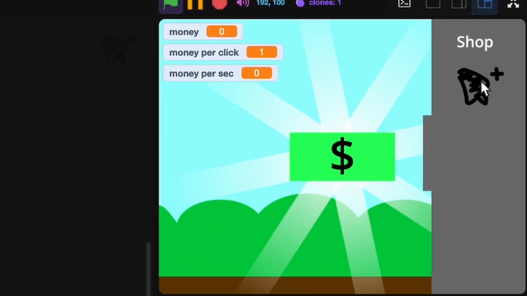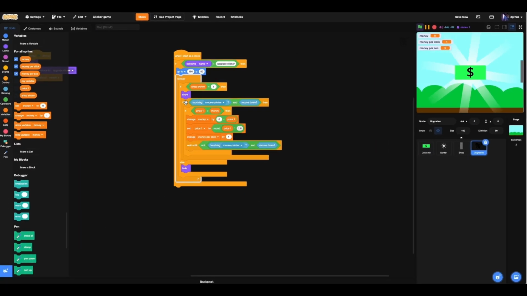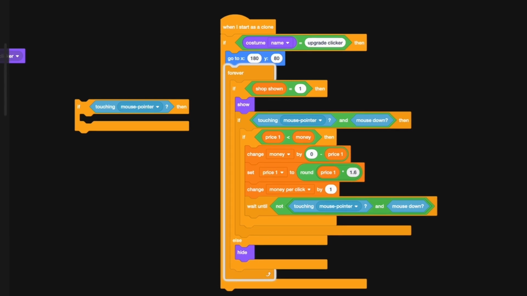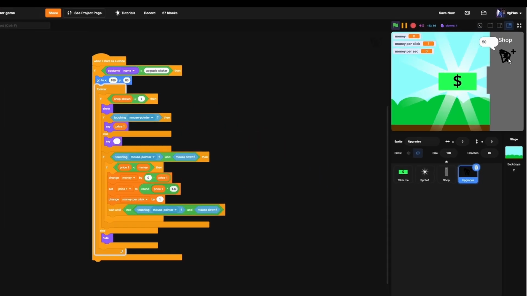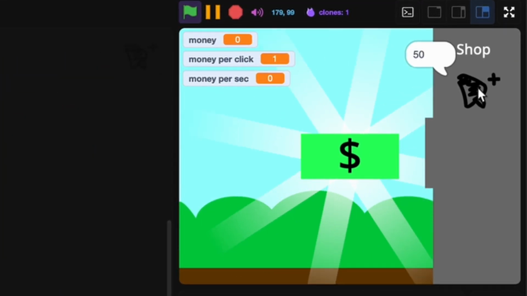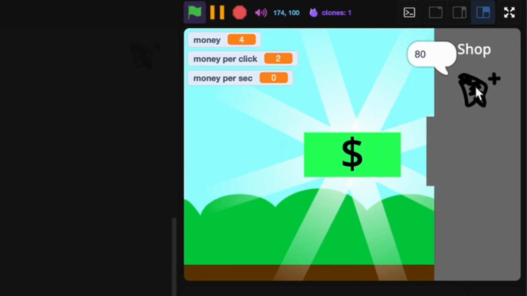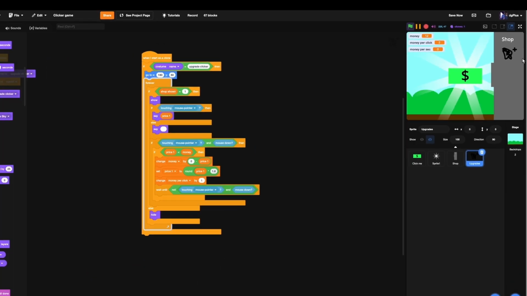So now you can see there's an icon, but we don't know the price. So I'm just going to add a detection to find the price. So we're going to do if touching mouse pointer, then say price 1, and then else we're going to say nothing. So now if you hover over it, it'll say the price, and if not, it'll hide it. So as we can see, $80 after we upgrade it.